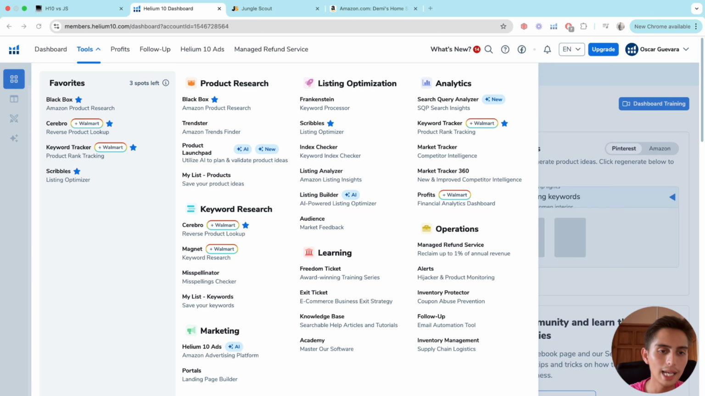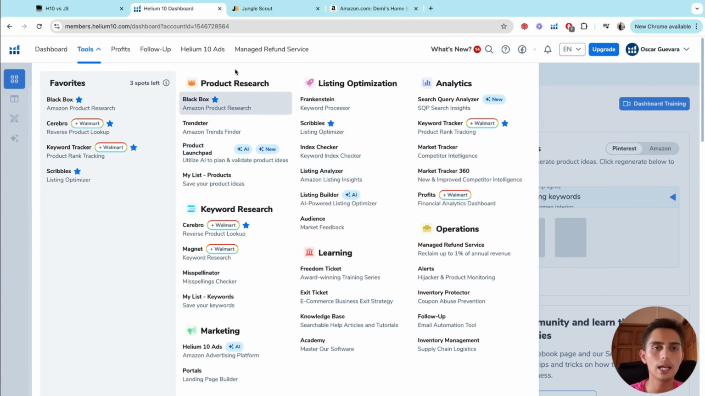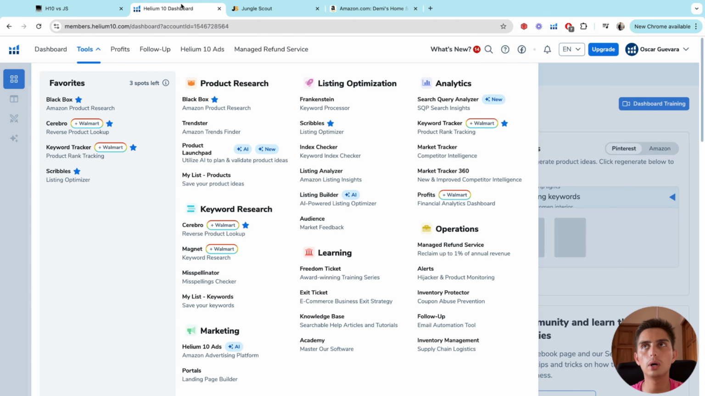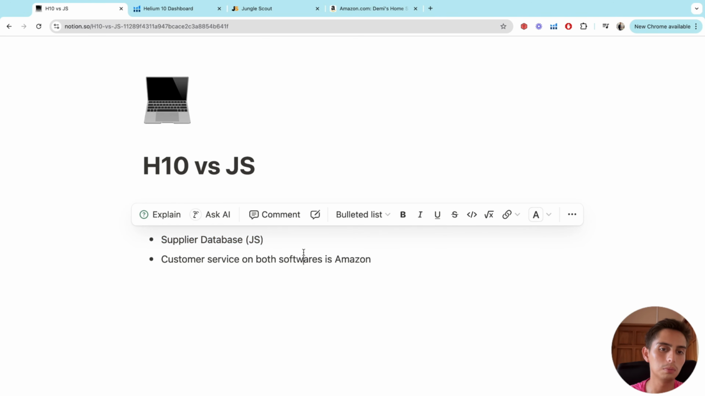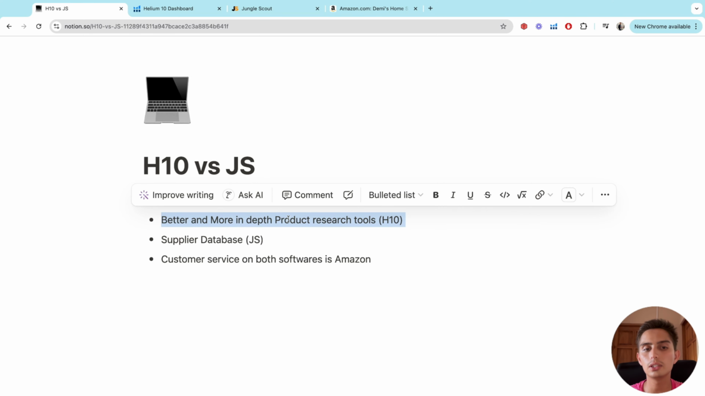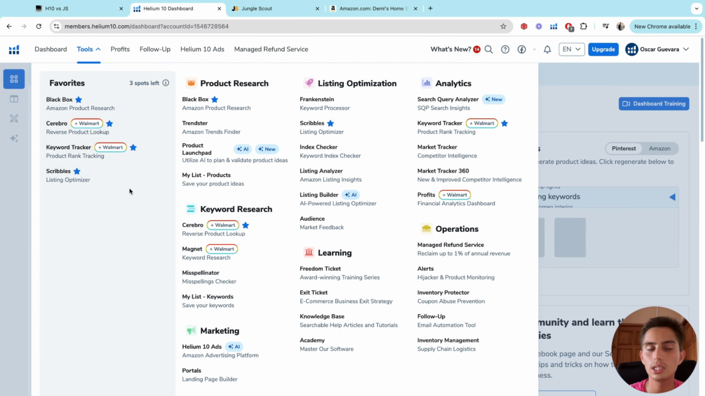And so honestly, as a final word, if you do your own research, if you're looking at YouTube videos just like this, you will notice that most of the content and most of what people use is Helium 10. In my opinion, I personally think that Helium 10 is better overall. The supplier database is great, but this is honestly what you truly need when you're selling on Amazon, right? The product research tools, and Helium 10 has done a very good job with that.